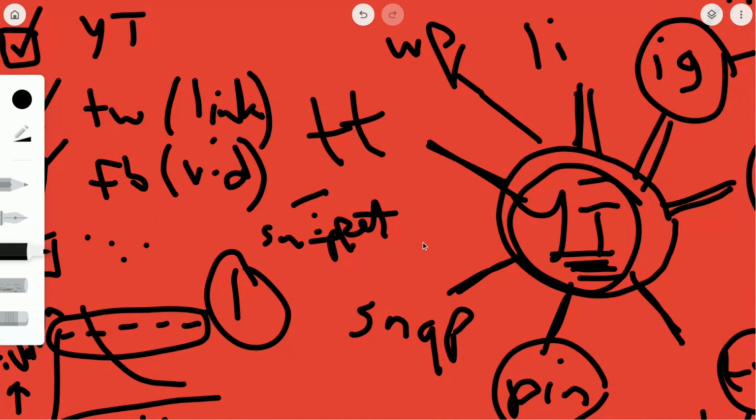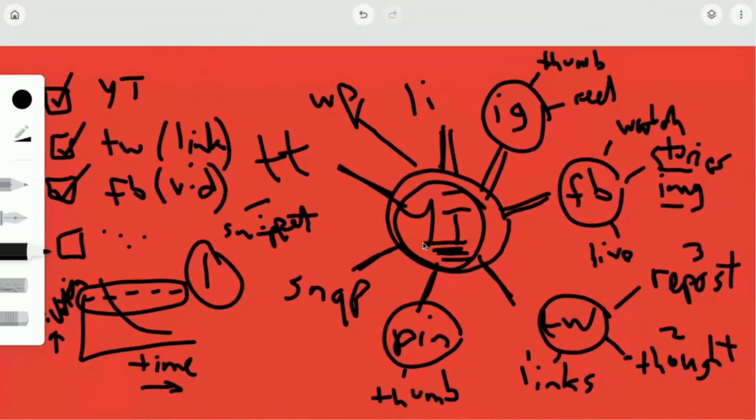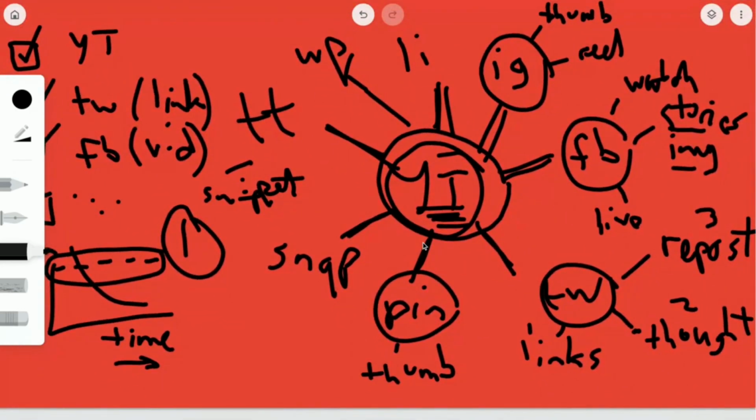Okay, I think that pretty much covers it. Hopefully that helps out. That's the hub and spoke strategy of marketing. Best of luck.